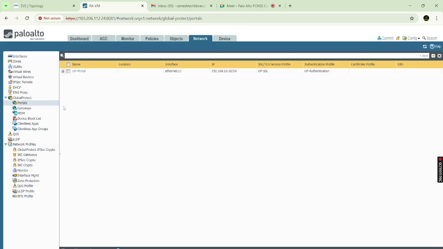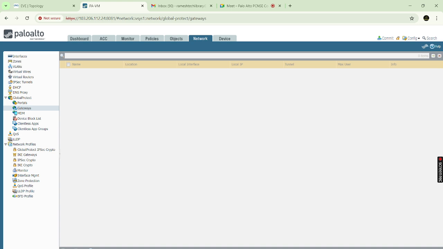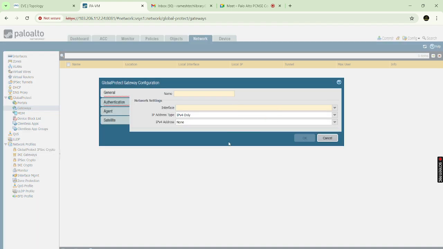The next thing is the GlobalProtect gateway. This is the gateway where we can assign the IP address to the GlobalProtect agent so that it will securely transfer the traffic, securely connect to the internal resources and to the firewall, and you can use the internal resources by using this gateway's IP address.